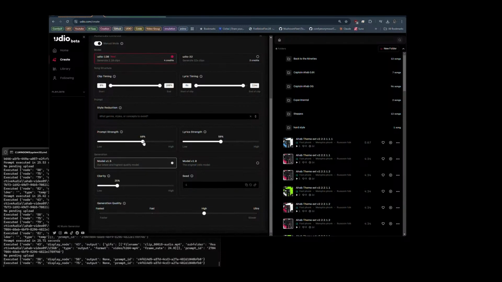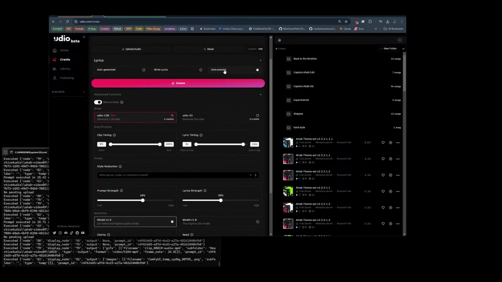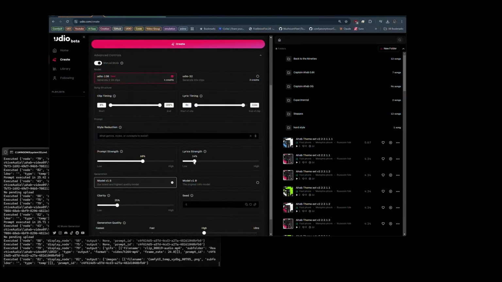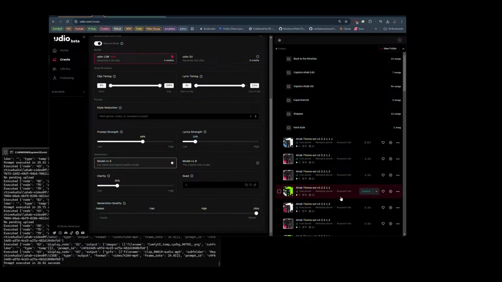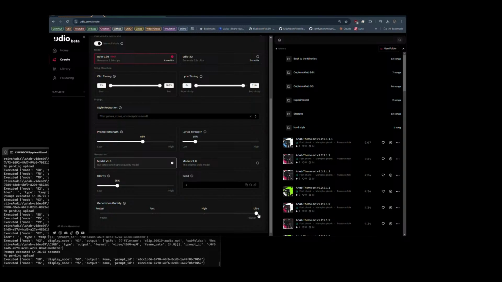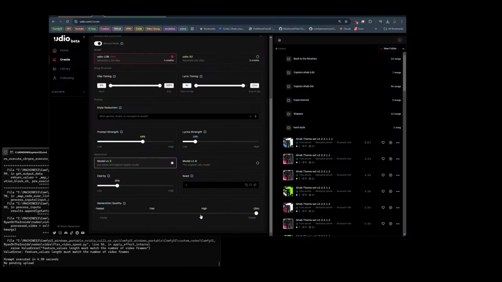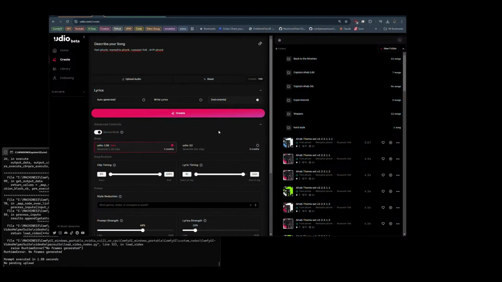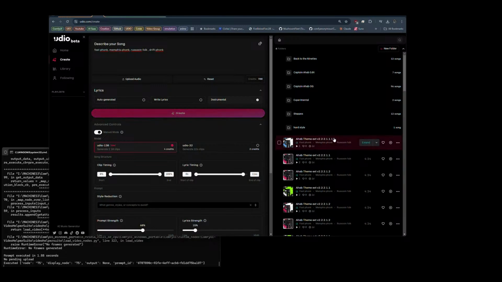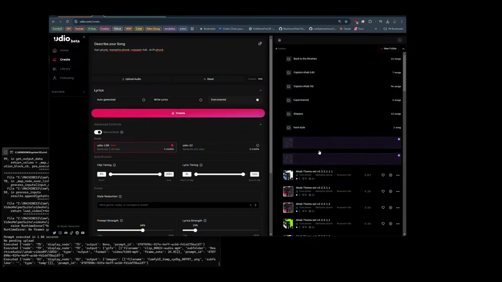Now, I like to have it at about 60% prompt strength, and because I'm working with instrumental, I'm going to take this down to like 15 or 20%. We'll go with 15% on this one for lyrics strength, okay? For clarity, you can leave that alone. For seed, I recommend leaving it on -1 because it's just going to give us a random seed. And then for the generation quality, this is so fast, I always put it on ultra out the gate. Okay, it does say it's slower, but you'll barely even notice because it is very fast. All right, and that's pretty much everything you have to do. Now, when you click create, it's going to give us 2 tracks.